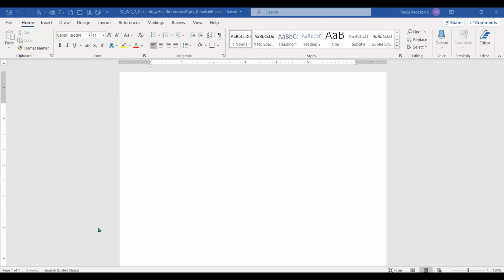Okay. It is sometimes helpful to have your non-printing characters showing. So if you're on your home ribbon and you want to turn those on, you can just click that button in that paragraph section to turn those on.